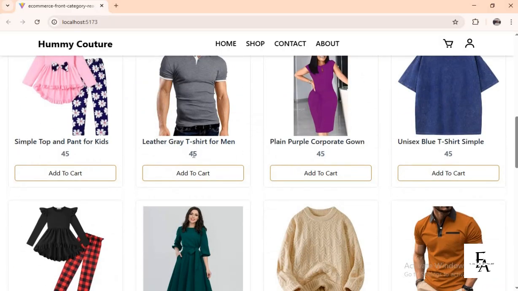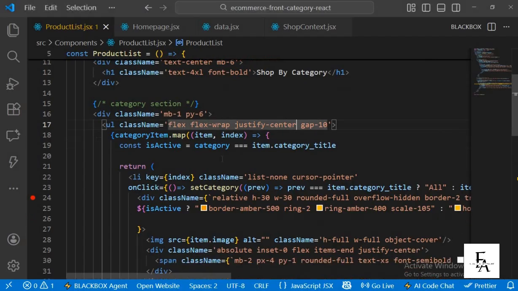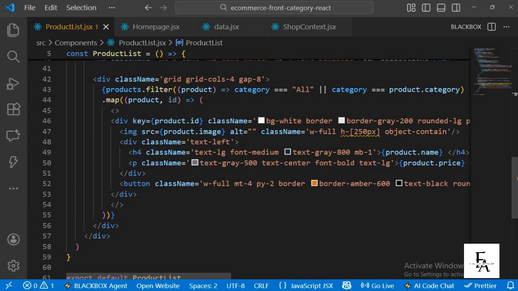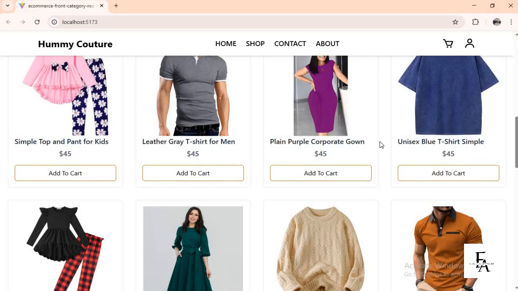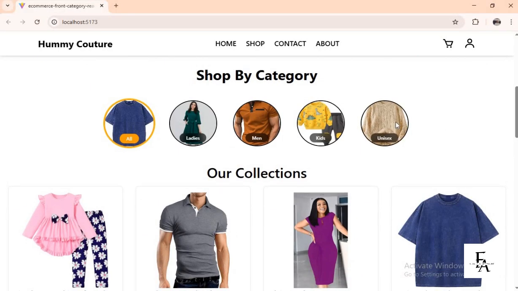Okay, another thing we need to update is the price. I forgot to add the dollar sign. So right here, where we have price, I'm just going to add dollar sign. Okay, so this is it.